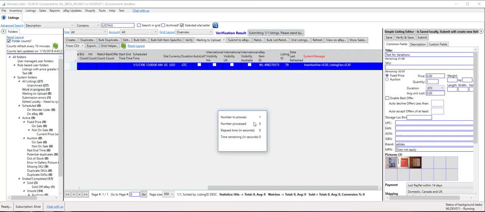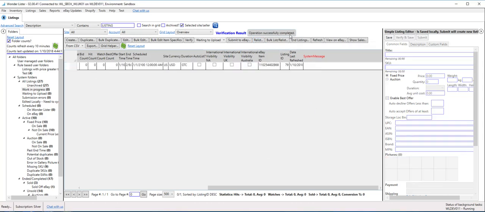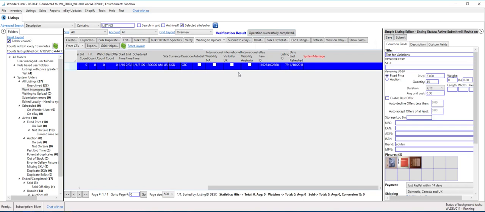So number to process 1 and not yet processed. So it is still submitting one listing. Please stand by. So it's uploading all the pictures associated with that listing plus sending all the other data to eBay, and now it says operation successfully completed. If I want to see what eBay did, I can select that listing and simply say view on eBay.